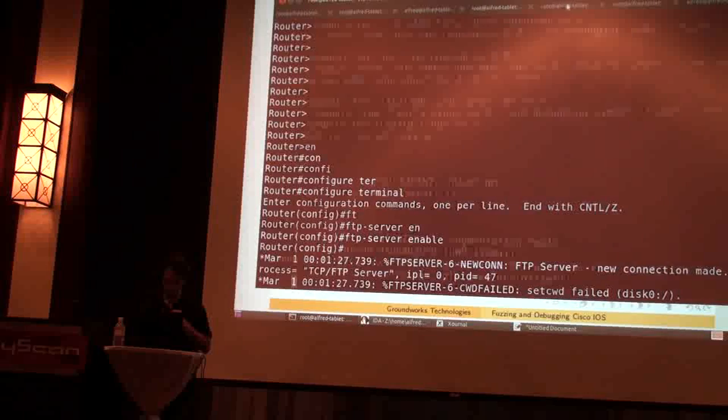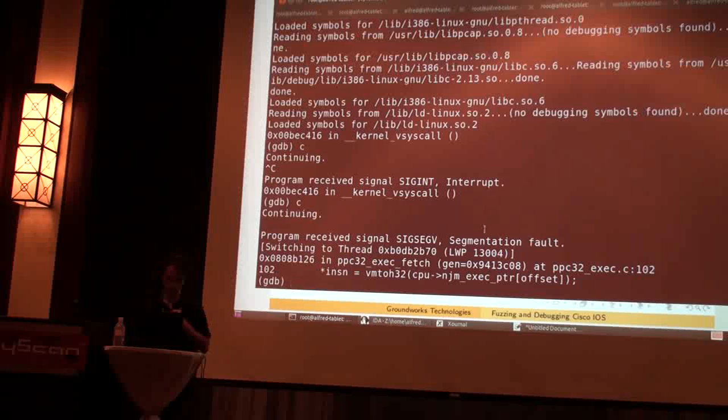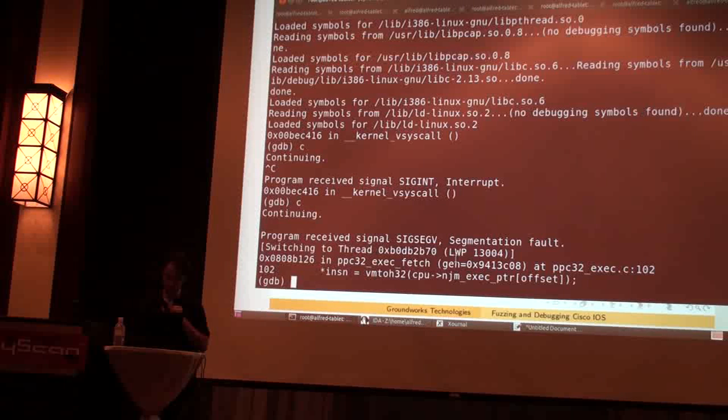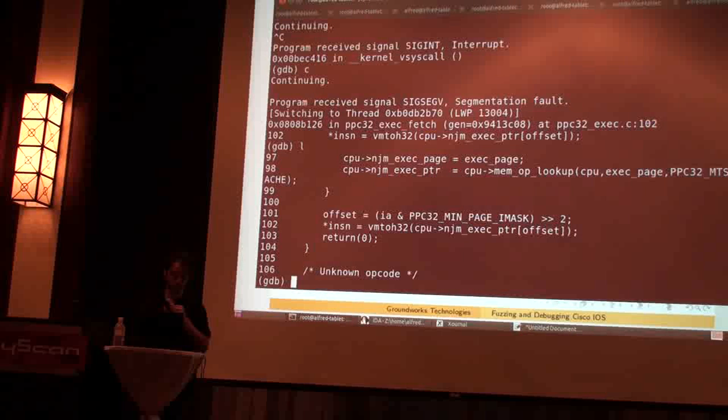Apparently it crashed, but what happened? Well, the crash was Dynamips, not the router. Dynamips itself has crashed. So you see, what is happening? This is a bug in the emulation code. You can see I have Dynamips compiled with symbols. You can see the source code.